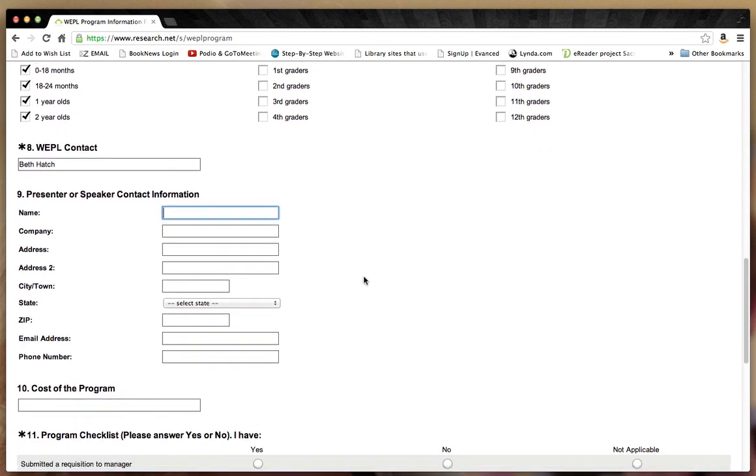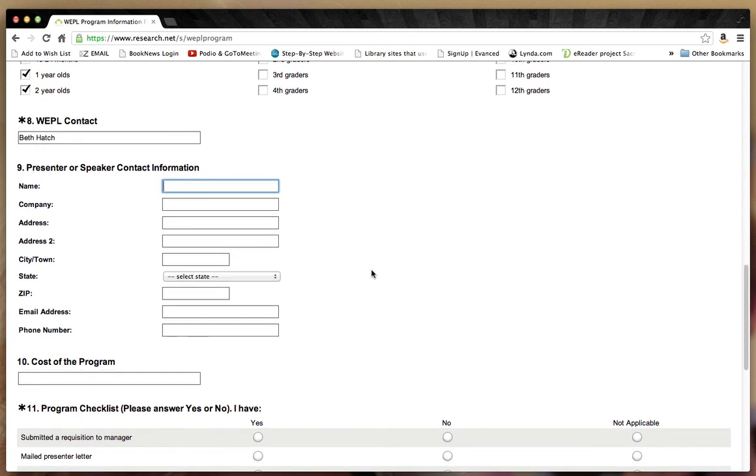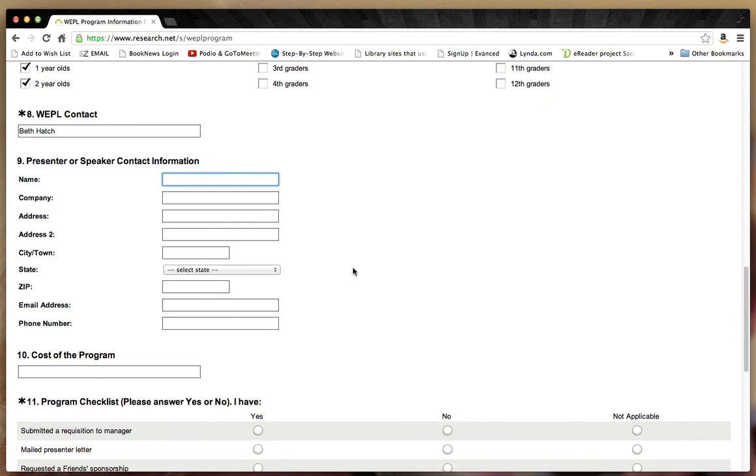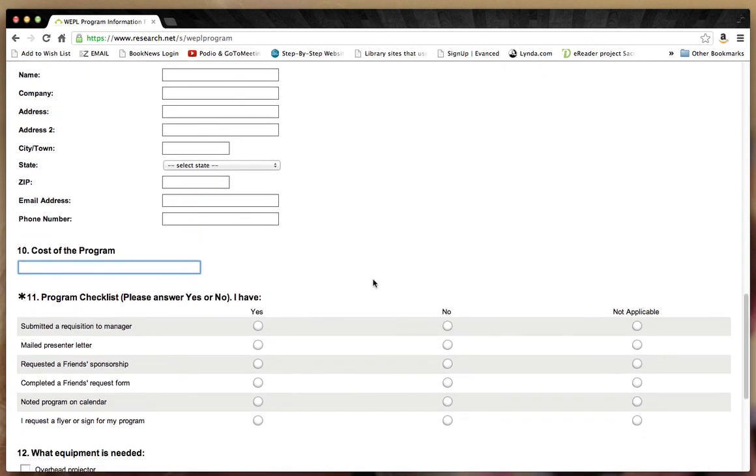Now, the presenter or speaker contact information, this is if you have an outside presenter coming in that's going to be doing this program. If you don't have an outside person coming in, you can leave that blank. You can also, if there are multiple librarians who are doing story time, you can add their names as well. That's not a problem. Cost of the program, if there's any costs that are going to be incurred with this program, you can add this here. If not, just leave it blank.